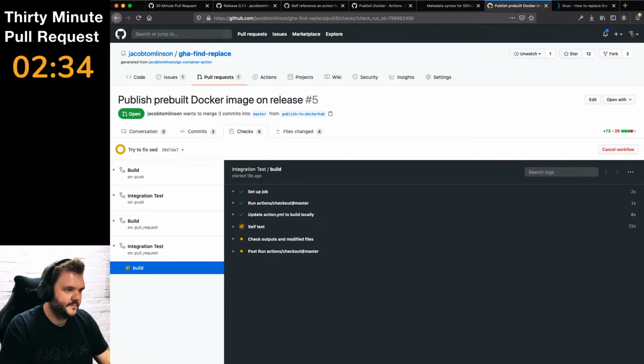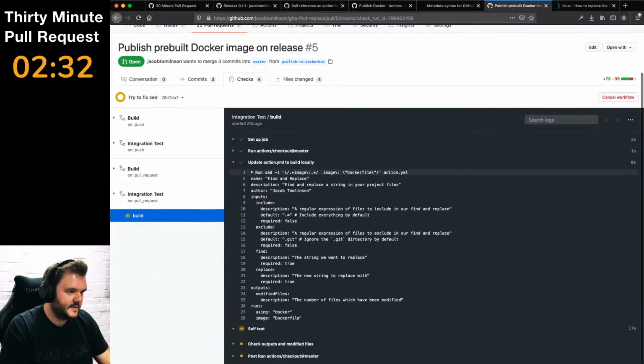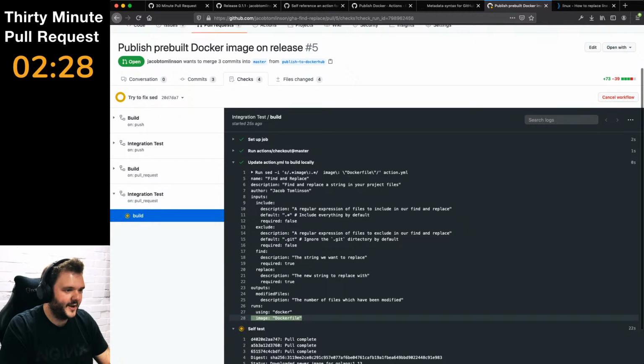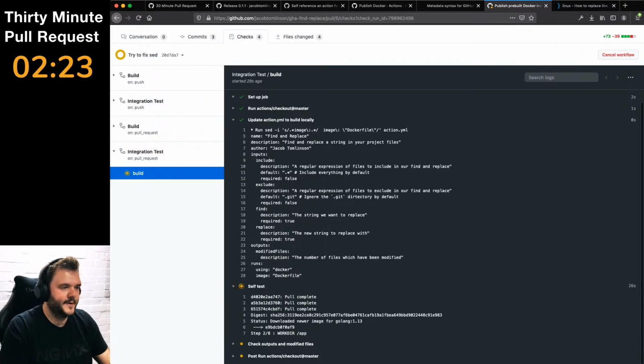Right, okay, so yes, that sed worked properly this time. That did more what I would expect. It replaced that line with the right indentation, and it is now building that local image.